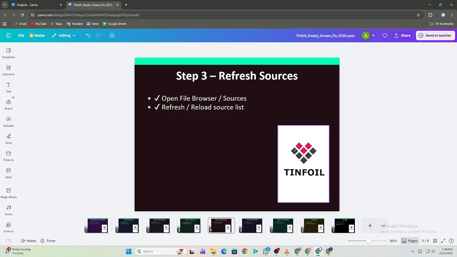Next, head over to the File Browser or Shop Sources section. Here, refresh or reload your source list, so Tinfoil downloads updated game data again. Now completely close Tinfoil. Yeah, fully exit the app, then open it again. This forces the database to rebuild and usually brings everything back.